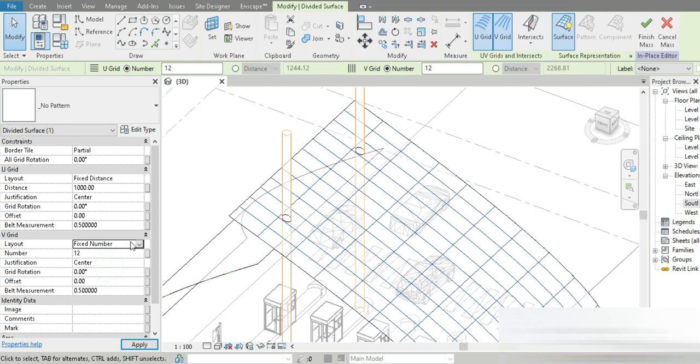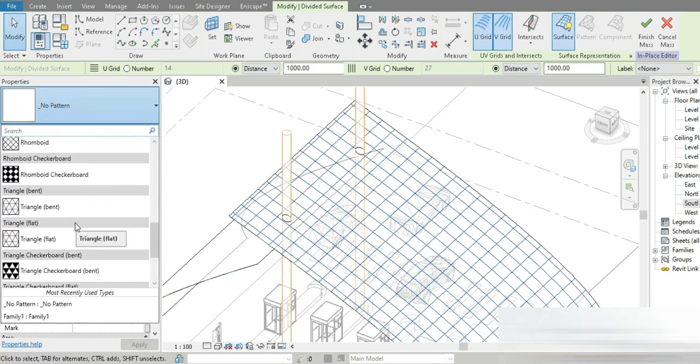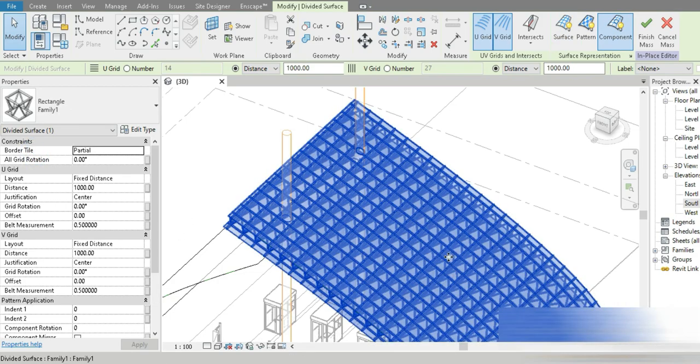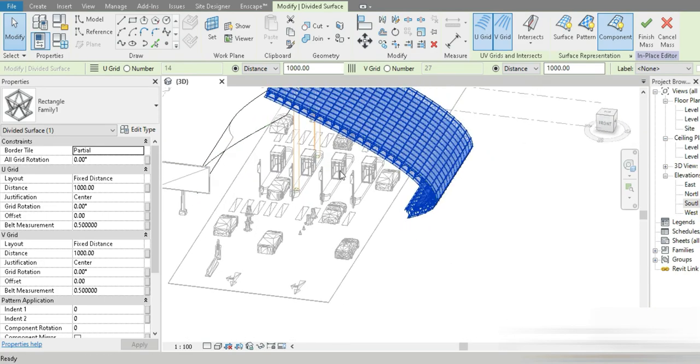After that, let's go to the fixed distance again, and it's going to be the same according to our other profile, 1 meter, and 1 meter, 1 meter apply, and let's click on this point, and let's go to this, and down, family 1. And check this out, guys. So our beautiful truss system is already made. Look at how beautiful this is.